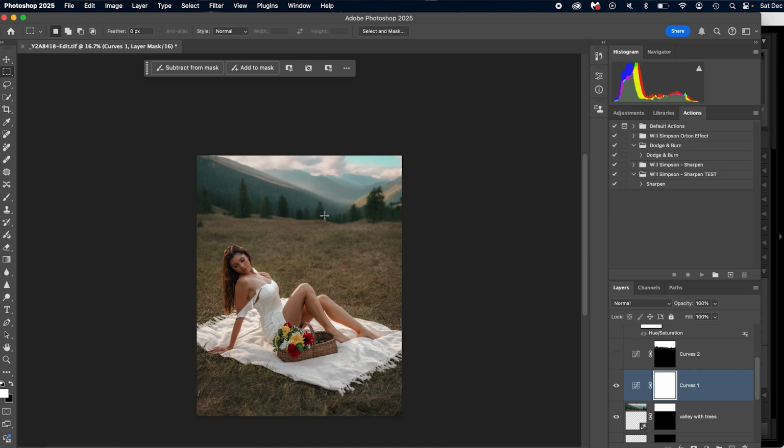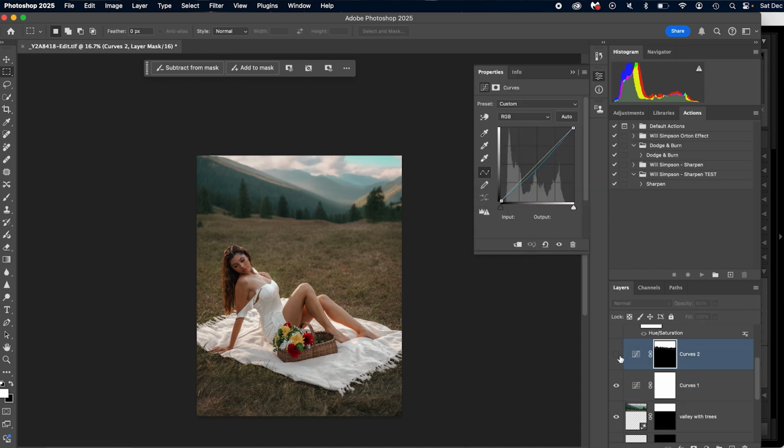Then, because the sky is still not really matching, I did another curves and I did the blues into the warm. So you'll notice how it turned a lot warmer. So I can adjust this again, right? Really make it warm, but this balanced it out even more.